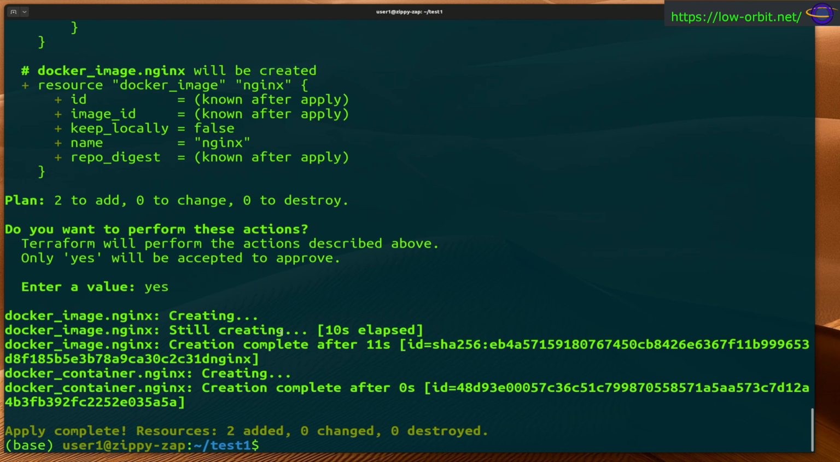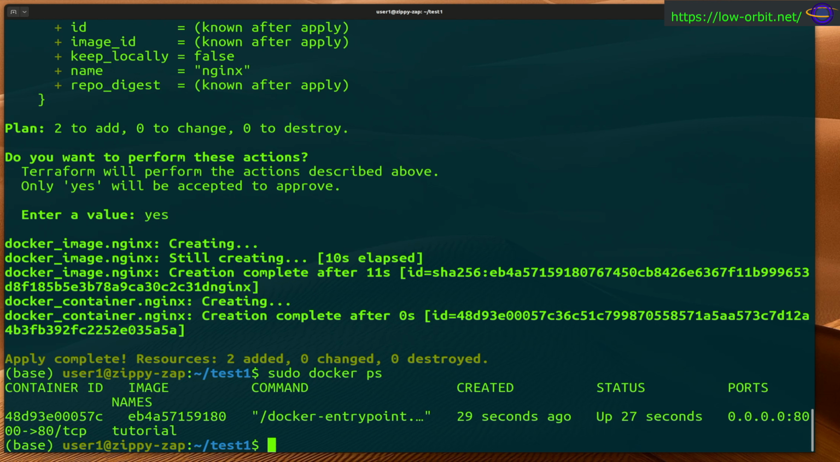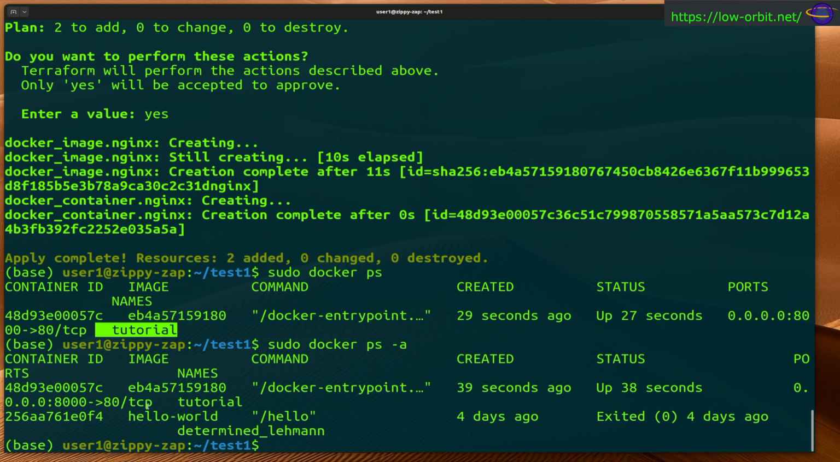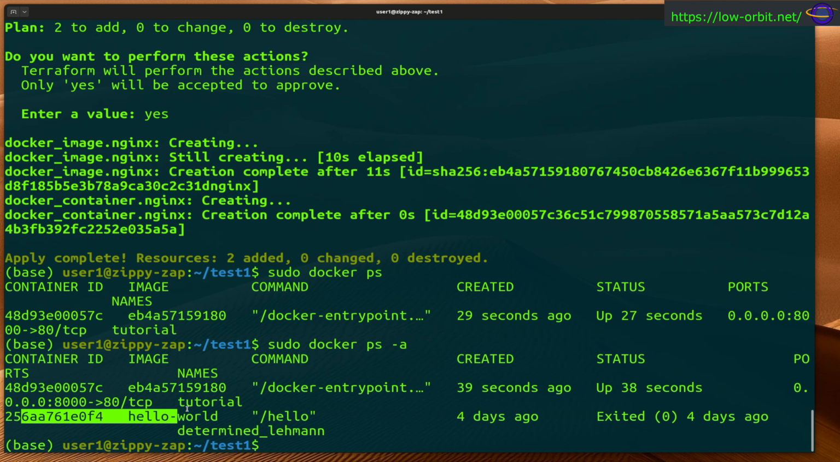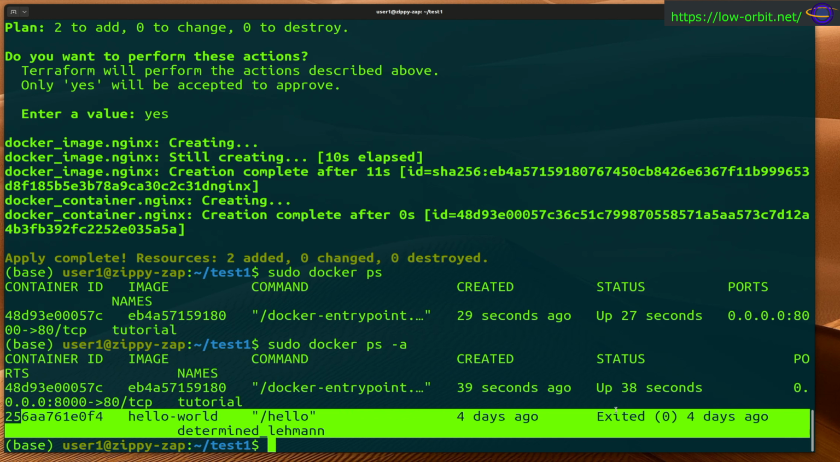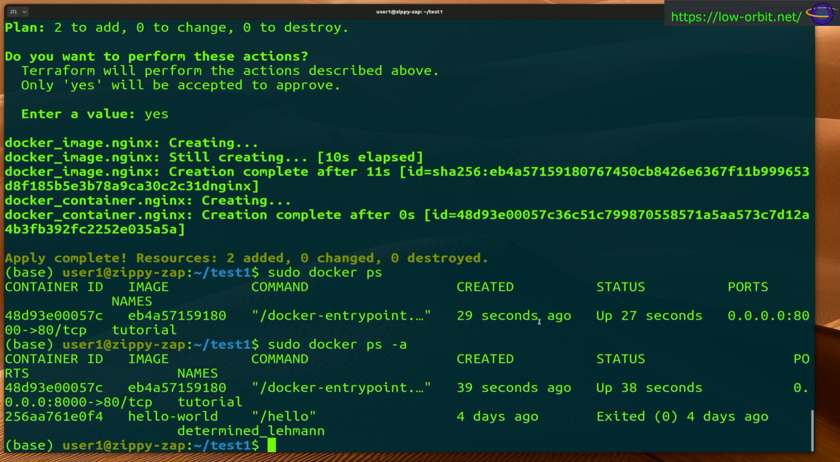Just to show you, sudo docker ps, we now see a running container called tutorial. Now I'm just going to run a -a just to show you. So we have 2 containers here. One is running, one is not. This is the running container that we just created 39 seconds ago. And this is the down container that was exited 4 days ago. In any case, that was when I installed Docker on this system.